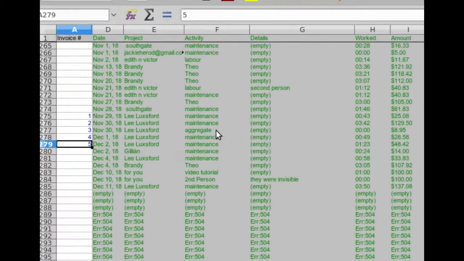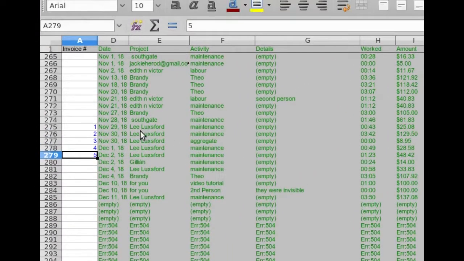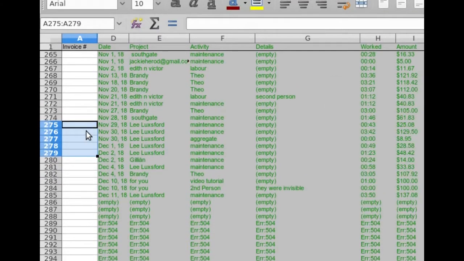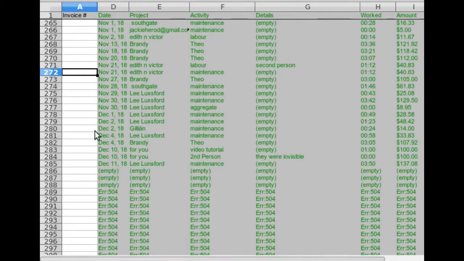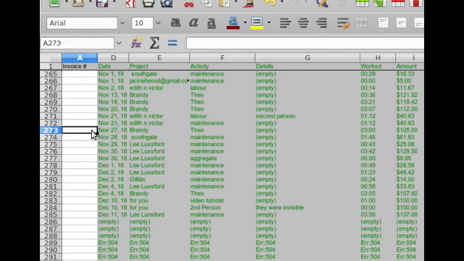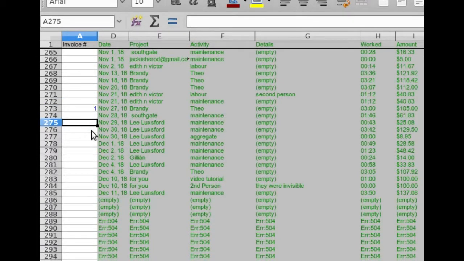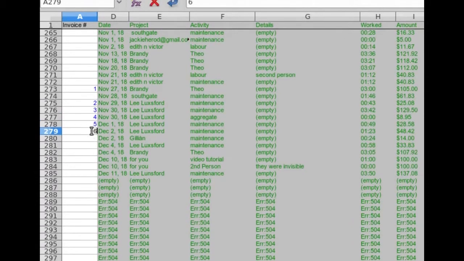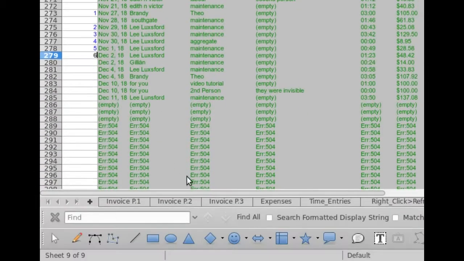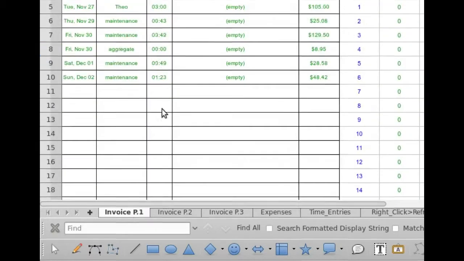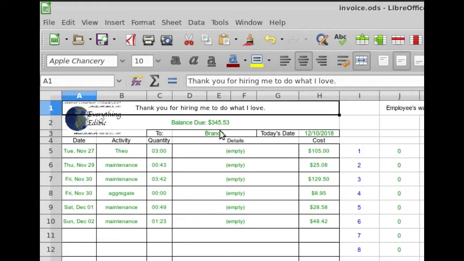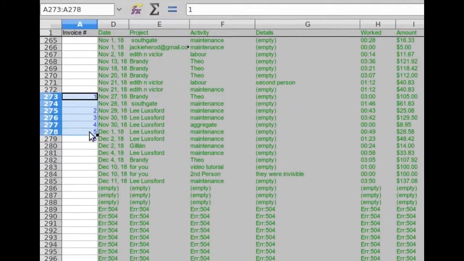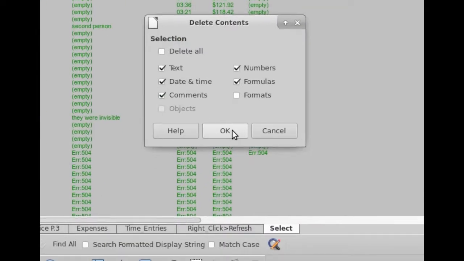And it's pulling this information from this sheet. So over here you can see the client name, Lee Luxford. Now, I think that it pulls the client name from the very first entry. So let's say Brandy was the first one, and then we go down 2, 3, 4, 5, 6. If we go back to our invoice sheet, it's now got Brandy at the top. Delete those.